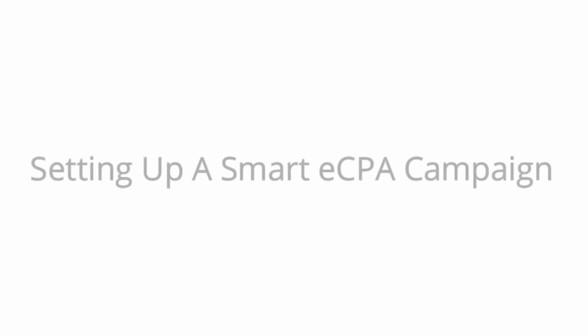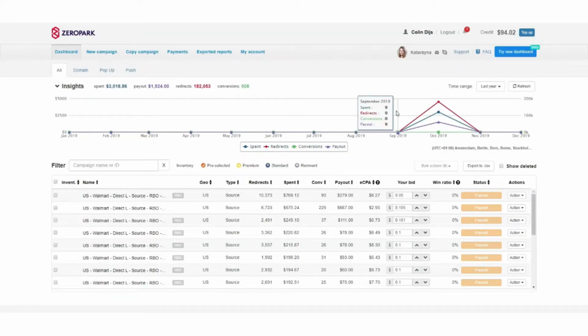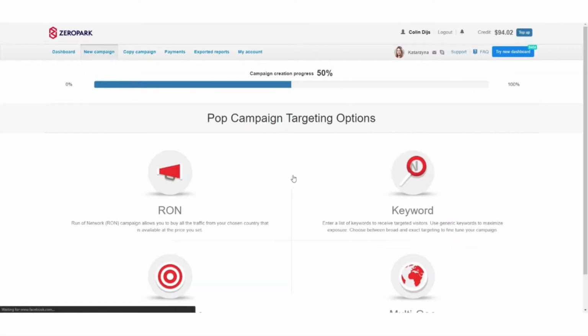Alright, so now let's talk about setting up a Smart eCPA campaign. So in order to use an eCPA feature, you're going to want to perform the following steps. First, we need to create a new campaign with the Smart eCPA pricing model.